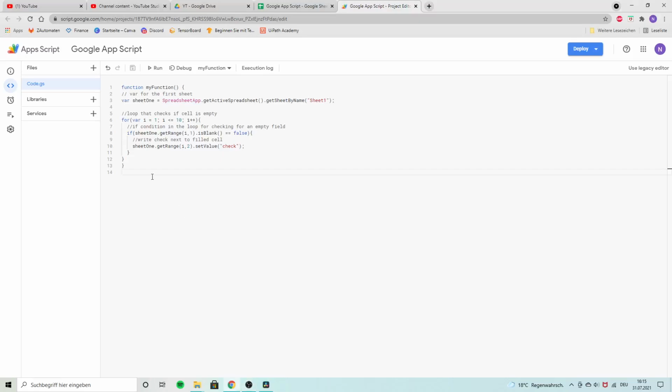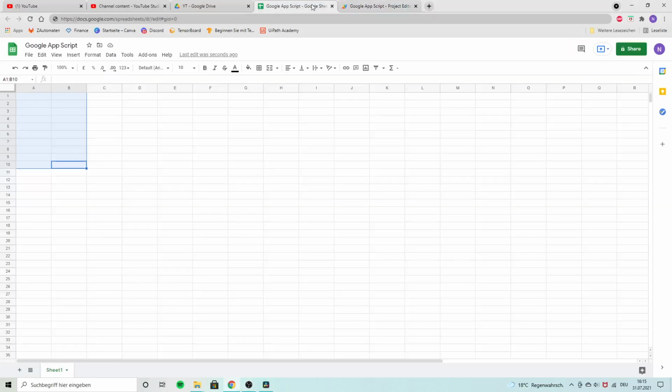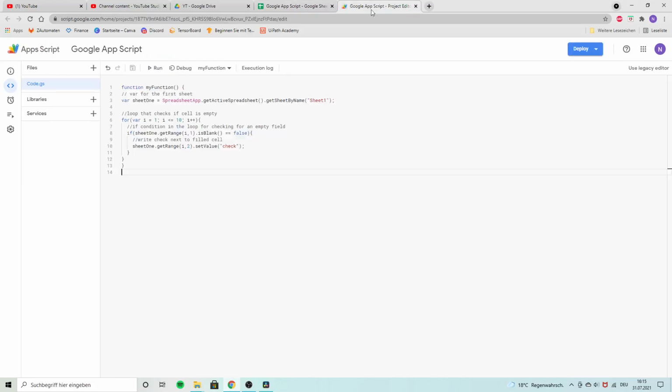How to create a for loop in Google Apps Script. In Google Apps Script, you can create a for loop in the same way you create a for loop in JavaScript. So that's the basic concept of Google Apps Script. It's very similar to JavaScript.